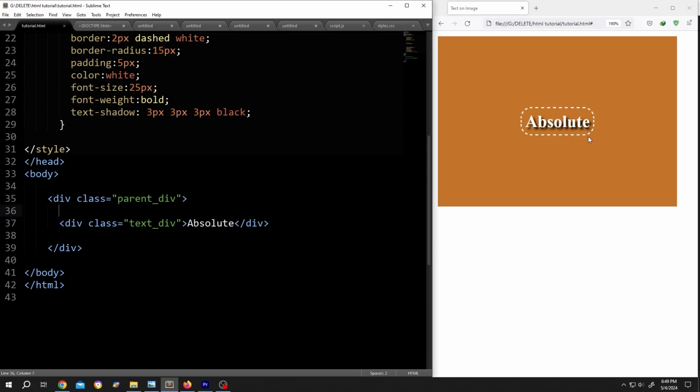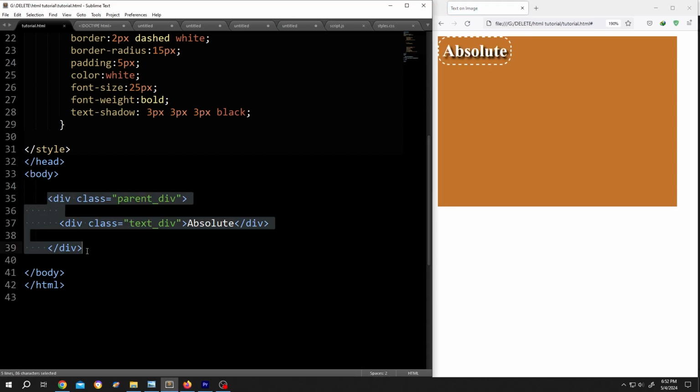Hi guys, how to center an absolutely positioned element inside a div in HTML and CSS. It's really simple. On the left side we have our basic code and on the right side we have our output. As you can see, we have our parent div here with the class name parent div, and inside the parent we have our text with the class name text div.